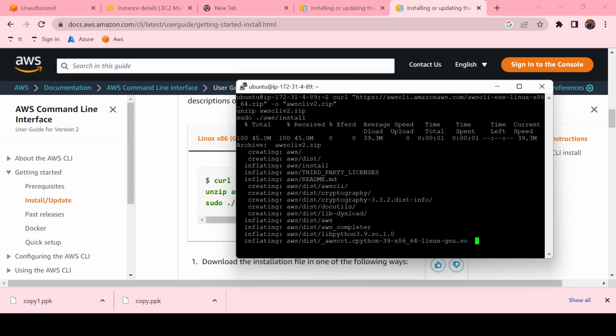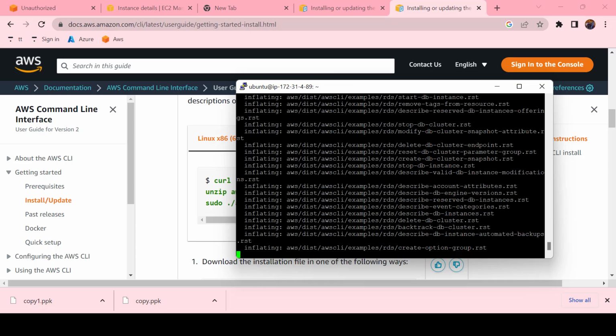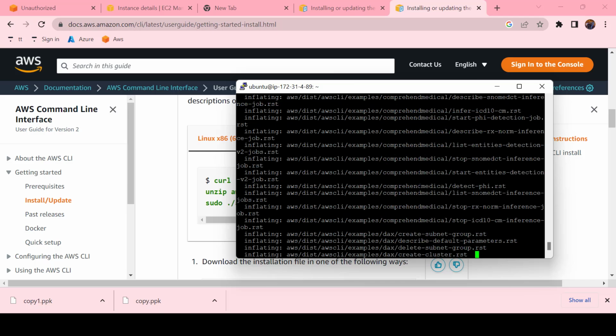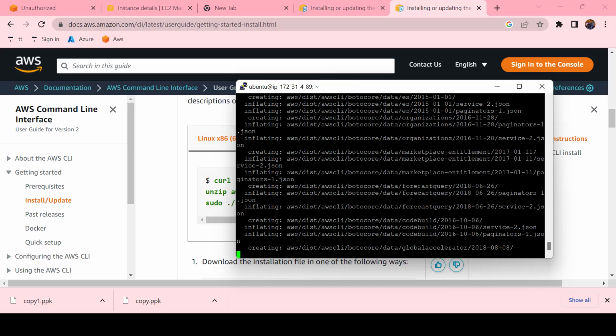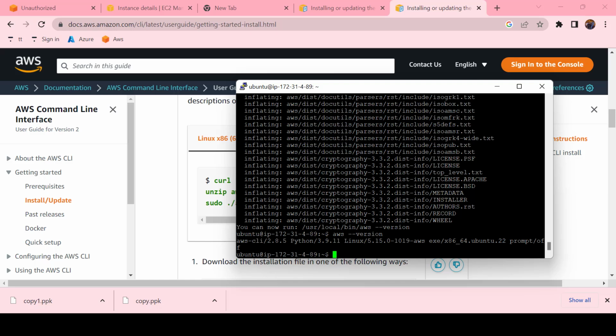paste all the commands that you have copied from the website. Enter. See, now you're able to install AWS CLI. Now let's say run aws --version. You're able to see that AWS CLI is there in this.